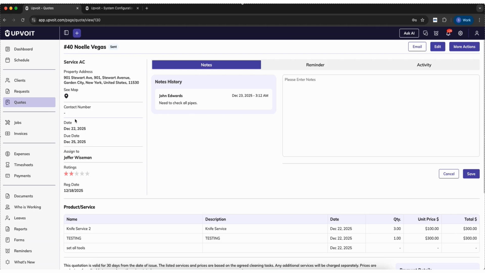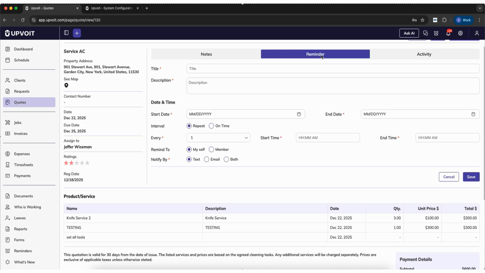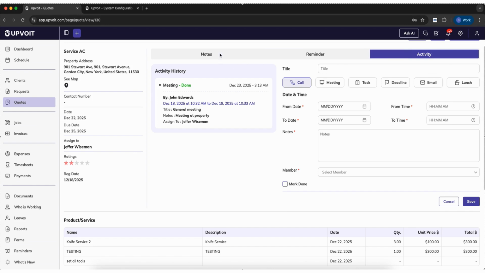In the left panel, all basic quotation details are mentioned, like title and client's details, along with quotation date, due date, assigned technicians, and rating. At the end, all custom fields and values are defined. Now in the right section of the screen, quote-related notes, reminders, and activities are displayed.